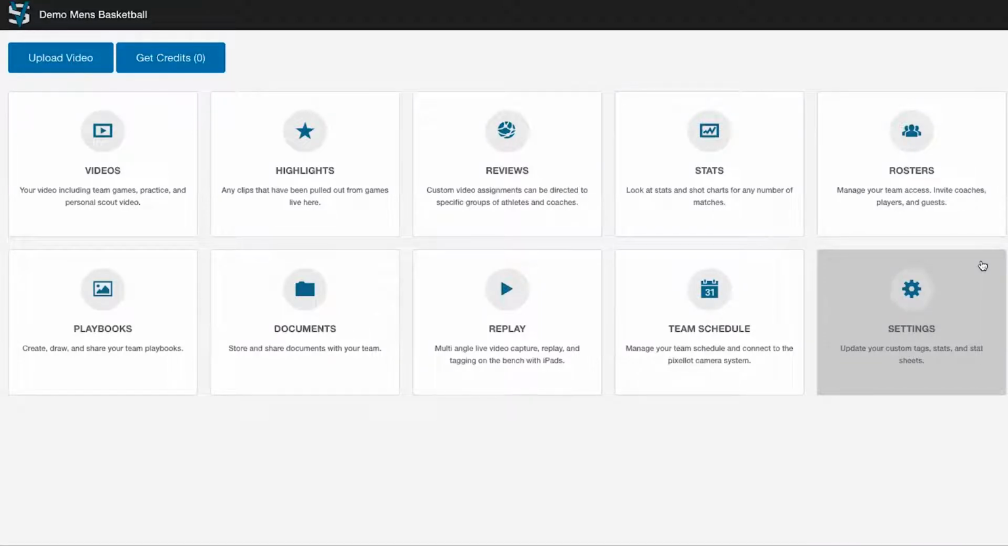But there might be certain custom tags or custom stat sheets that your coaches are familiar with and want to create. VidSwap gives you the ability to be flexible to create those customized options, to do additional coding and self-tagging on top of the basic breakdowns that we do for you, so that you can customize your experience as a coach while utilizing our platform.